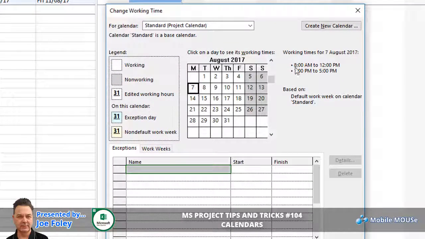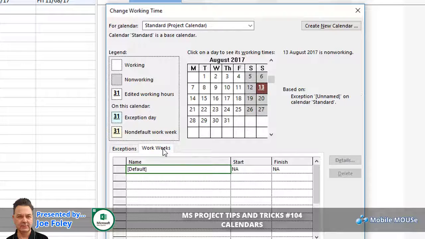If we click on any one of these days from Monday to Friday, you'll be able to see we work 8 till 12, that's a 4-hour morning period, 1 till 5, that's another 4-hour period, totaling 8 hours. As I click on the individual days, you'll see there's no change, and weekends are classified as non-working. The bottom part of the screen has exceptions. This is for generally non-working time, but it can also include exceptions to working time. And work weeks is our default working weeks for the entire calendar. If you have 2013 or above version of Project, the calendar's now been extended 100 years, completing on 2149, last day off.